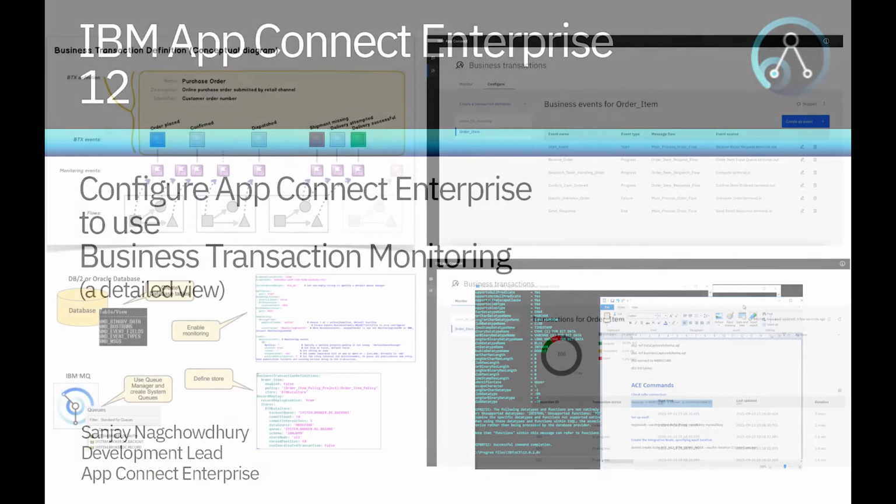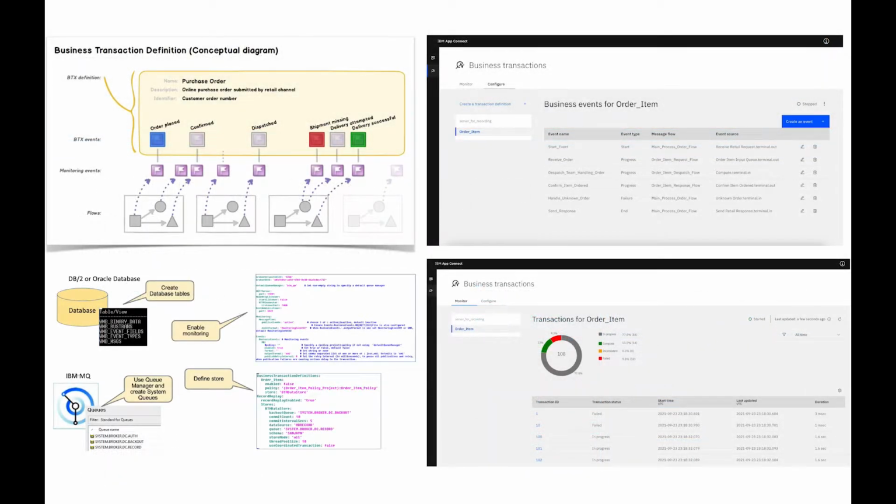In this video, I will demonstrate in detail how to configure App Connect Enterprise to use Business Transaction Monitoring. I've already described an overview of Business Transaction Monitoring in a previous video, so please watch that video to see how to use Business Transaction Monitoring.